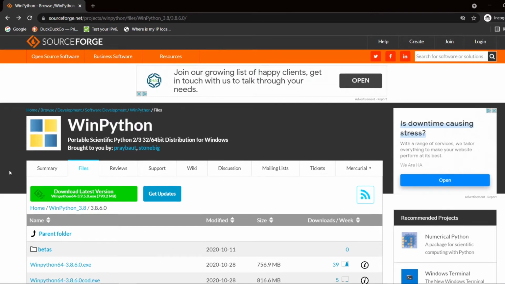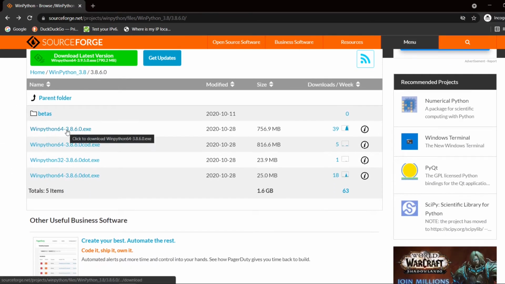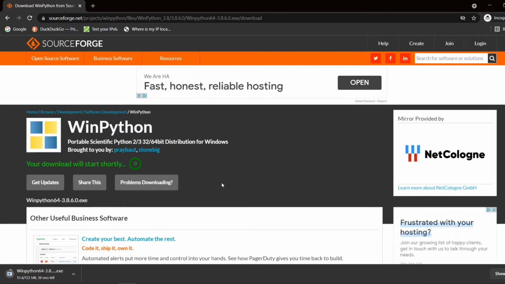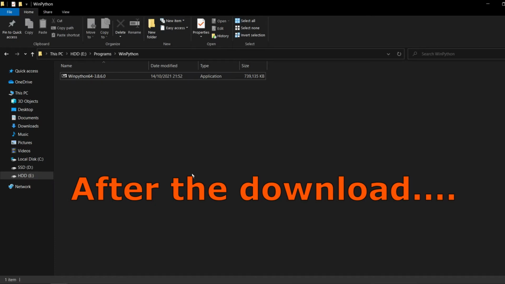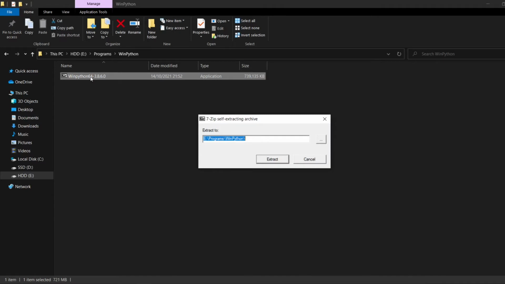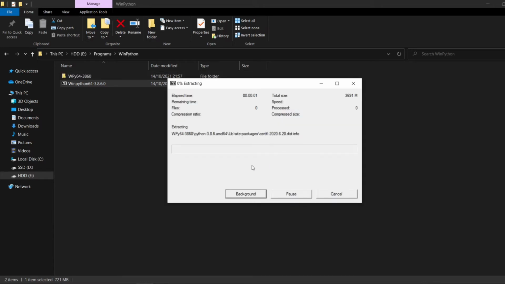Now click on SourceForge and then click on the selected executable file. The time required for the download depends on your internet connection. After the download is complete, go on the download folder and click on the executable file, and then select the folder where you want to extract the unzipped WinPython and press extract. This will take a few minutes, so wait until the extraction is complete.